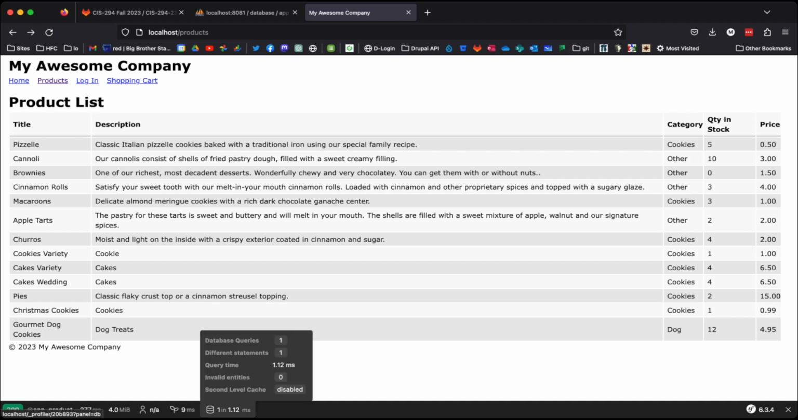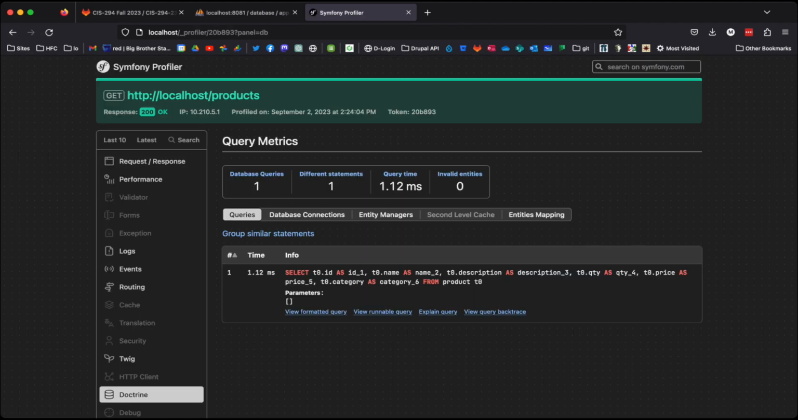Note that the toolbar has some other features that are useful. If we hover the database queries, we can get a summary of information about that query. If we click on the toolbar, it'll open up the profiler, giving us lots of debugging information about our project.